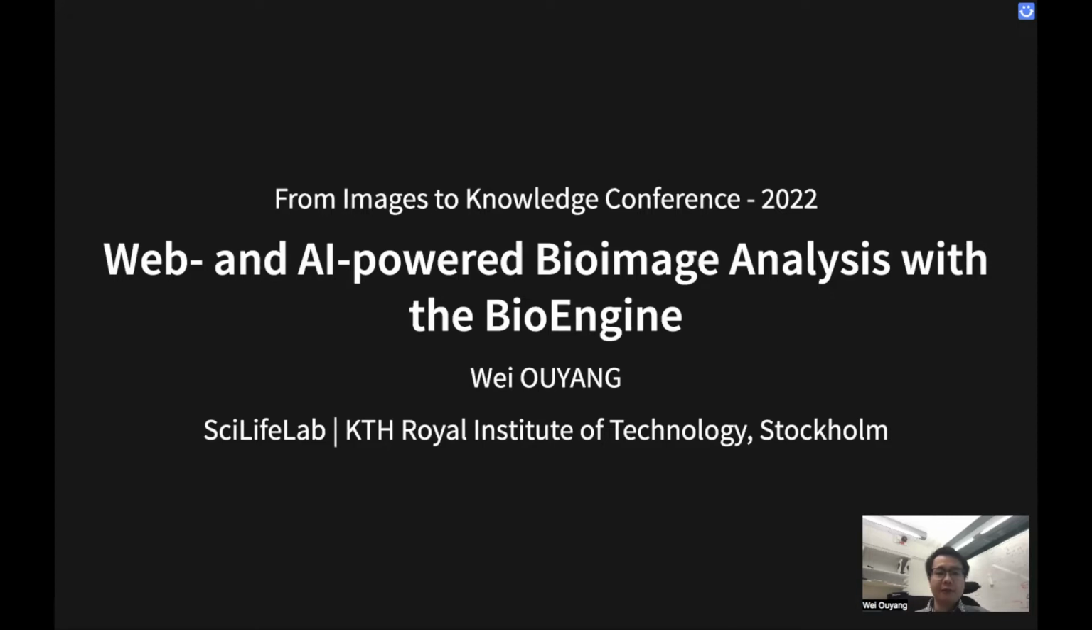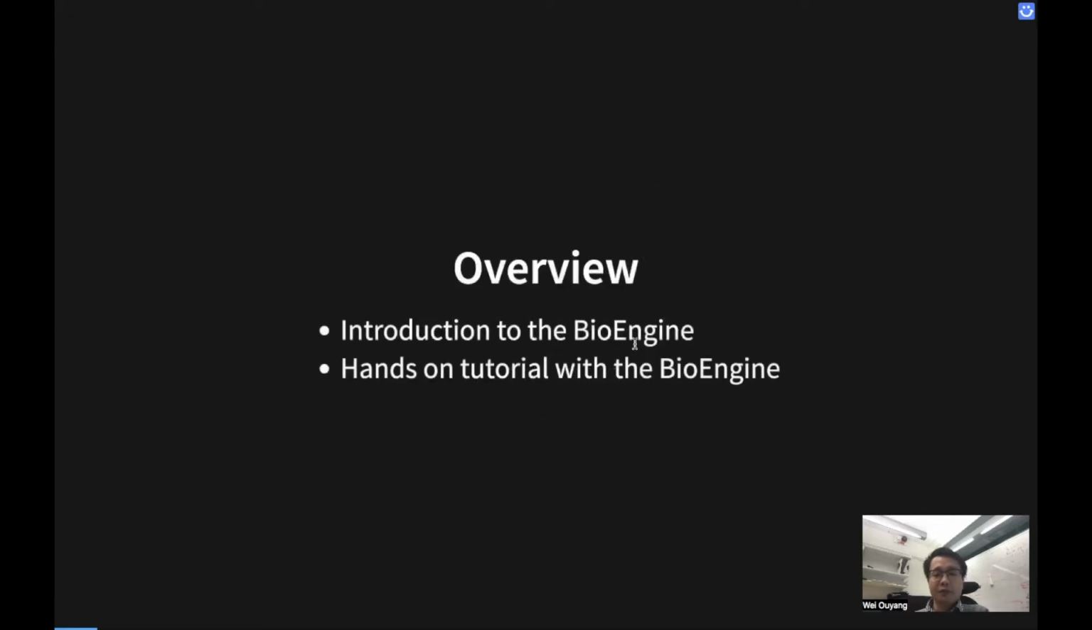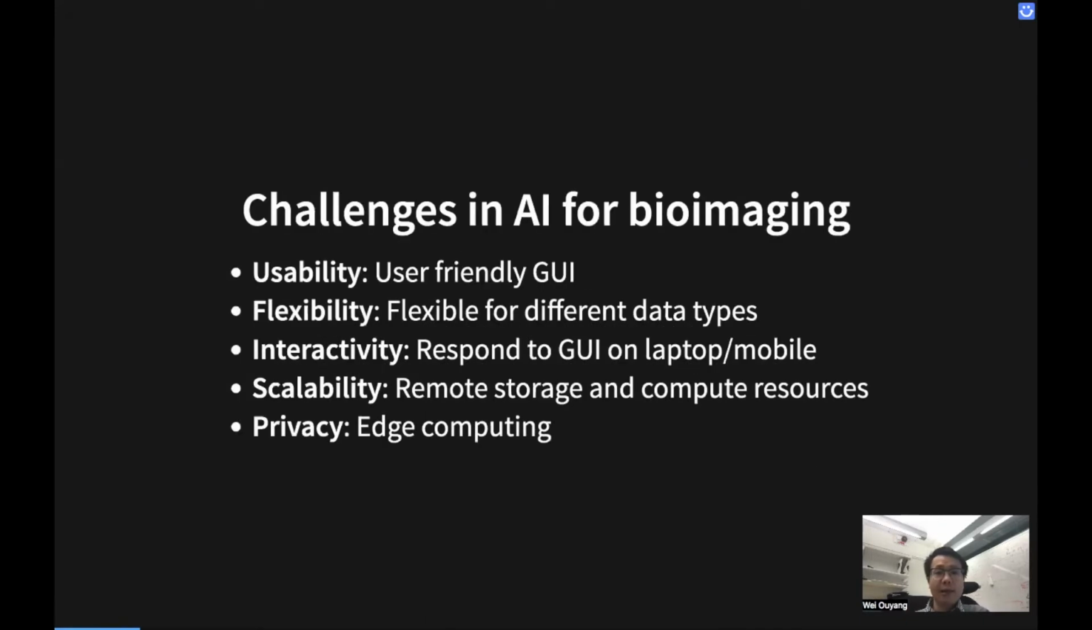So today we're going to focus on a new tool called BioEngine for web and AI-powered bioimage analysis. I'm going to quickly introduce what BioEngine is, and then we move on to the hands-on tutorial on how to use it. As you know, there are many challenges in AI tools for bioimage analysis: usability, flexibility, interactivity, scalability, and also in most cases, we also care about data privacy.